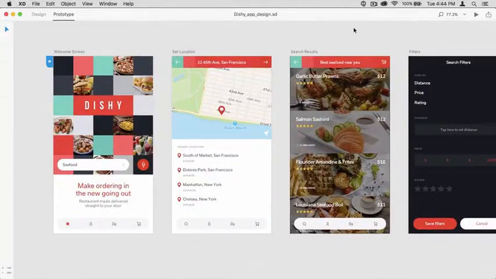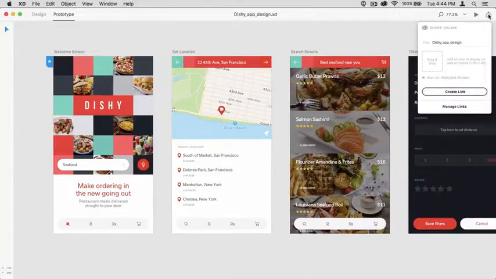So now I'm ready to share my prototype online. Simply come over here to the right hand corner and select the share online option, and that will bring up a little modal with a few options here. You have an option to enter a title. You can create an icon that gives a good representation of what your prototype is about. You can create the link, or you can manage your links here.